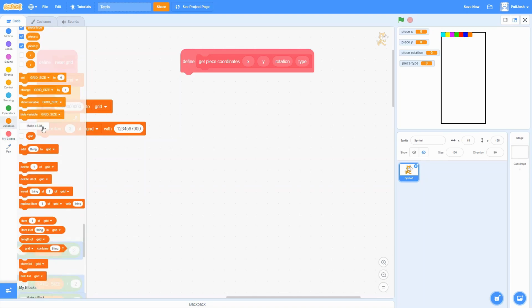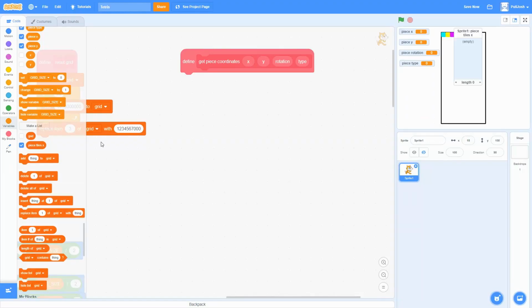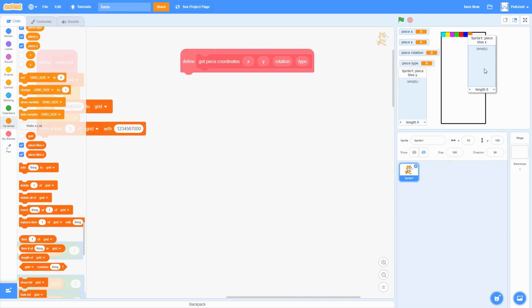So that's what we want this block to do, and in order to do that, we need to create some lists. I'm going to create 2 of them. One will be the piece tiles x, because these are the 4 tiles that make up the piece. And we'll do the piece tiles y as well, both of which are for this sprite only, although again it's not a huge deal either way. I'm going to put them down here. They'll cover up a little bit of the board, but that's probably all right for now.